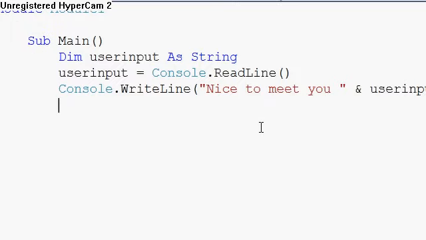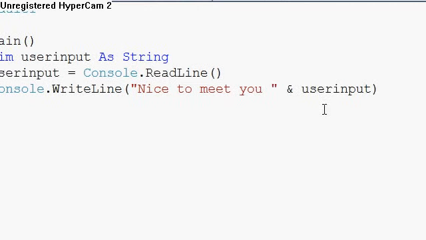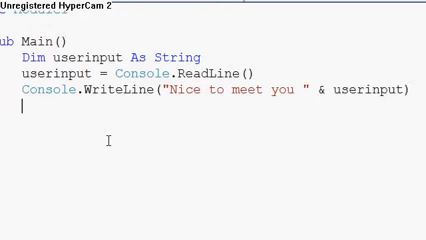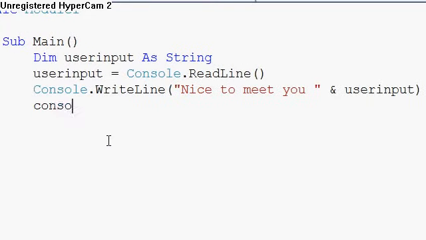So here what we have is a program which just waits for you to enter your name. You enter your name, it stores your name in user input, and then it creates a string, nice to meet you, and the name you just entered, okay? And then like always, we're going to include the console.read key just so we can actually read what our program did.